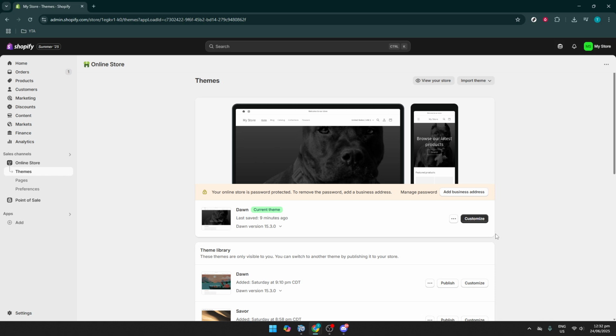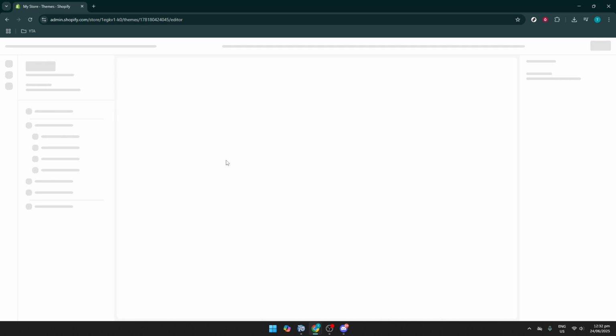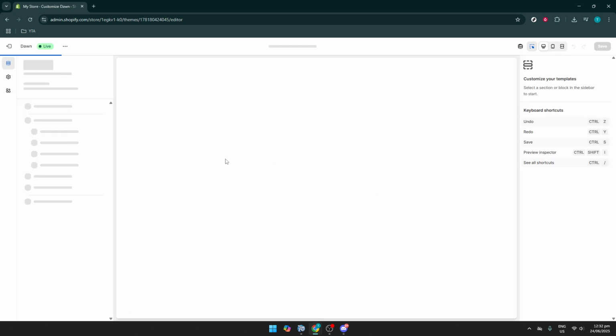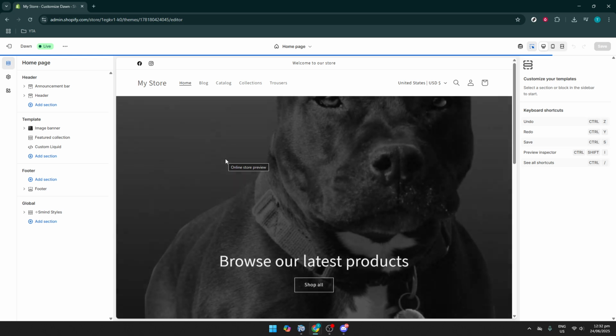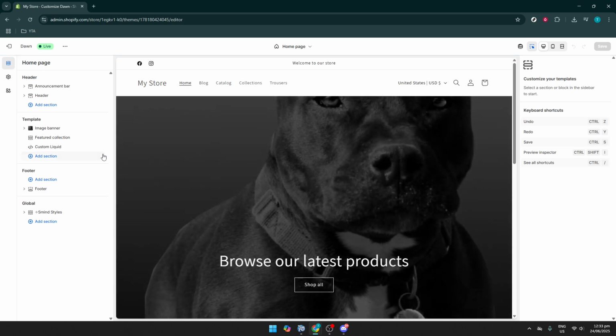Once you're in the Online Store section, you'll see several options available, but we want to focus on customizing the look of your store. So, find the Themes section and click on Customize. This area allows you to change how your website looks with easy-to-use tools.